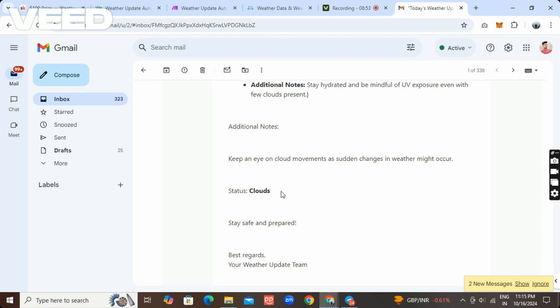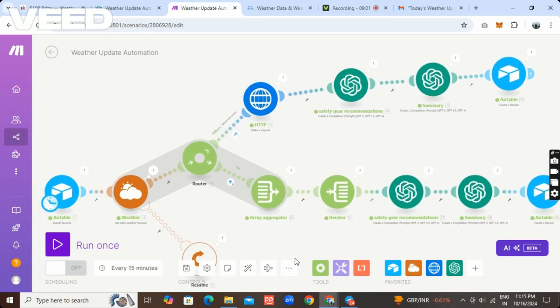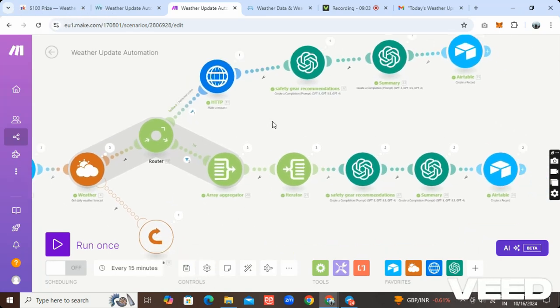So that's how all the automation works, and we can simply use this function. This is an important part to get the information about remote areas too.